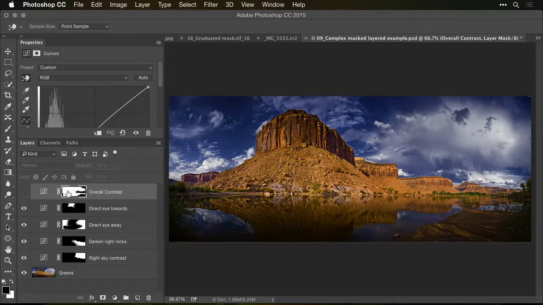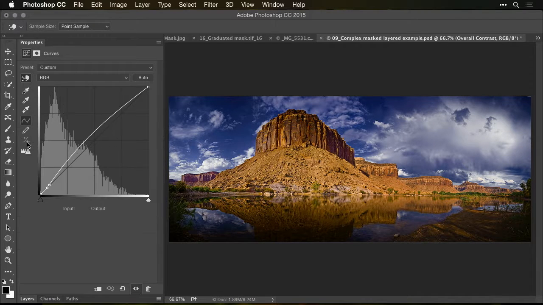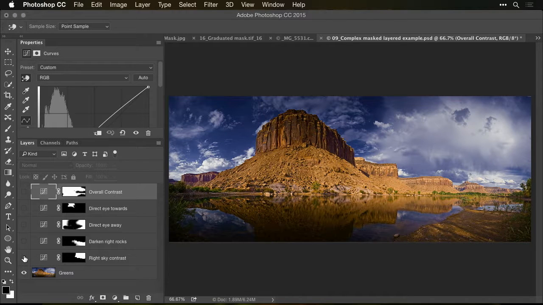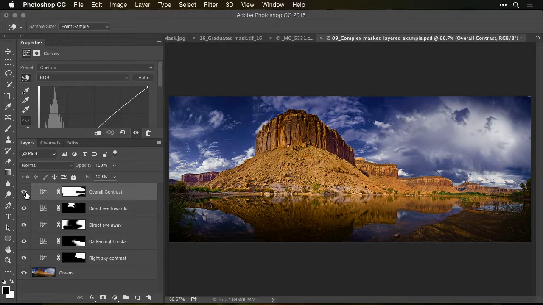We got another one, overall contrast. That's going to make the whole image pop. That's probably 2 dots. 2 dots, they're really close together. It's been moved a little steeper in between the 2. So when I look at the image as a whole, and I turn all those off, there's what we started with. There's my end result. You can see how I just build it up.